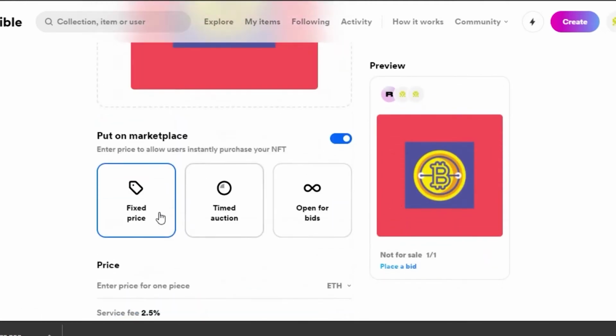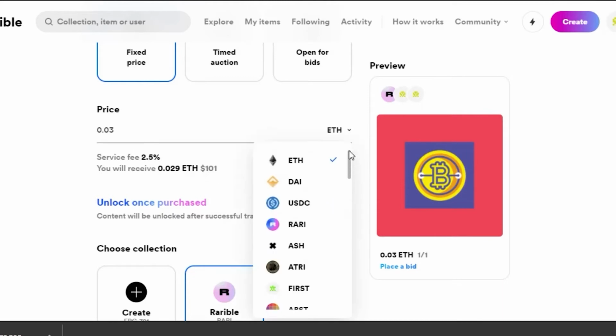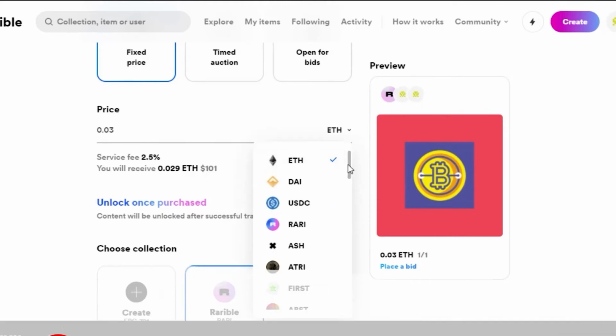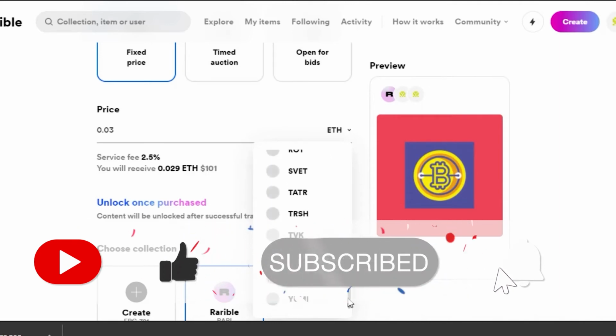What you have to do is choose fixed price, timed auction, or open for bids. So you can just select any of these. I am going with fixed price, and let's sell it for maybe 0.03 Ethereum. Yeah, that's a good amount, I think. So I will select it in Ethereum. If you want to select it in any other, almost every option is available right here.